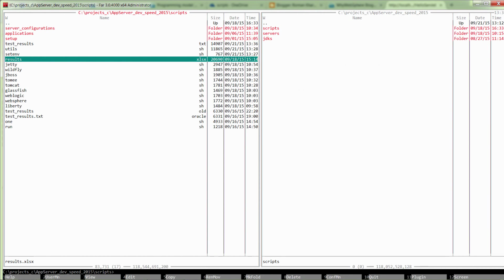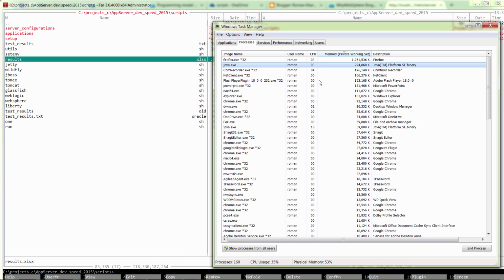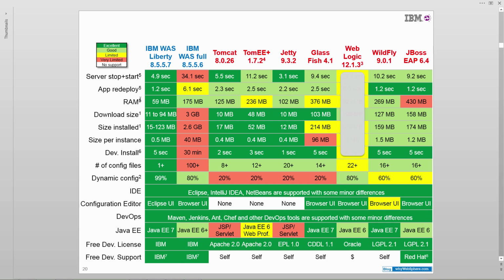So we'll let it run a little bit. While it's running in the background, I also looked at the server memory usage. So for instance, for Wildfly, 289 megabytes of memory. If I showed you this when Liberty was running, then what you would see is roughly this. So Liberty on IBM JVM took 59 megabytes. WebSphere full profile takes 175 megabytes. This is RAM. And again, it's not a production configuration, it's just a developer environment. Tomcat takes 2.5 times more memory than WebSphere Liberty profile. TomEE takes even more memory, 236 megabytes.